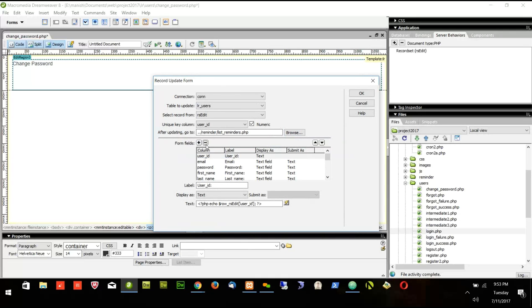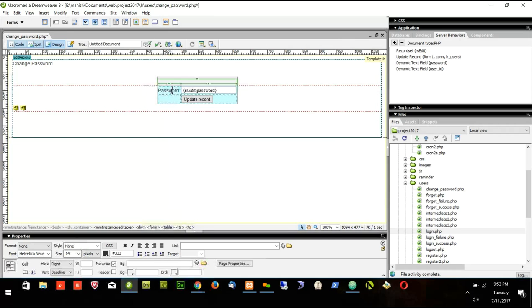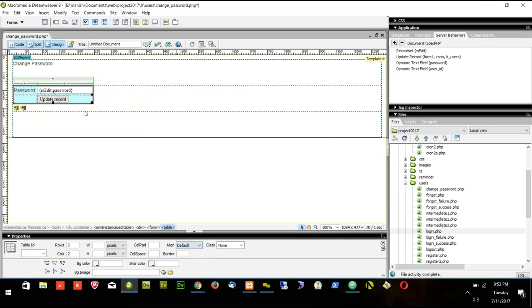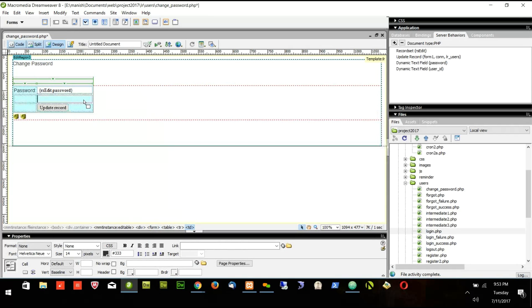And I don't need any other field. I need only the password field. I need to update only the password. So I will keep the password here. I'll say okay. And I'll press Ctrl M to add one row.